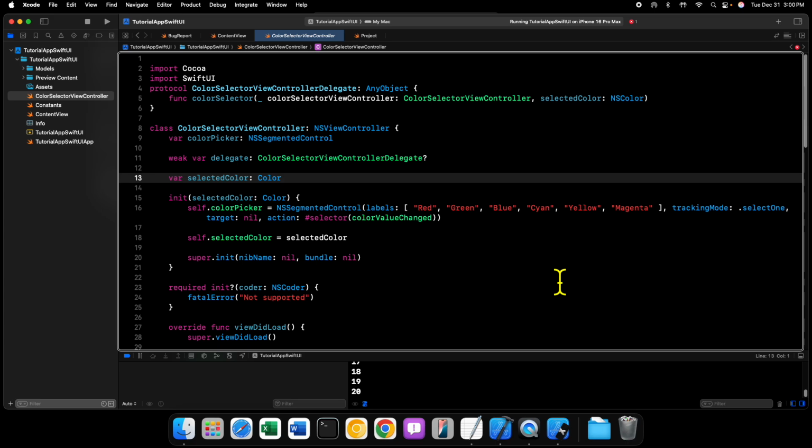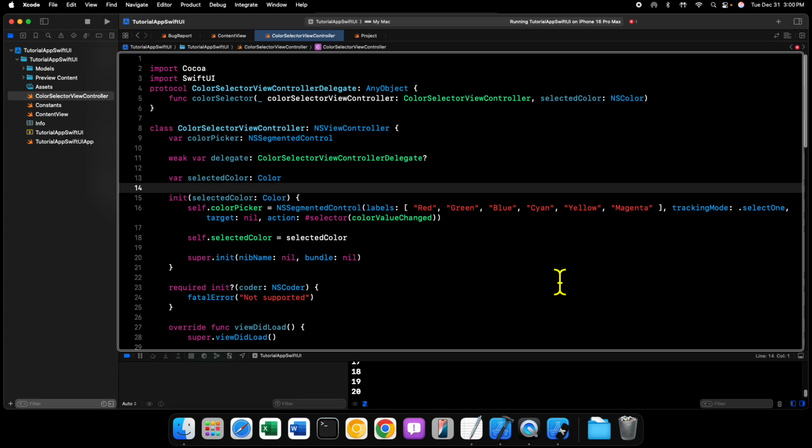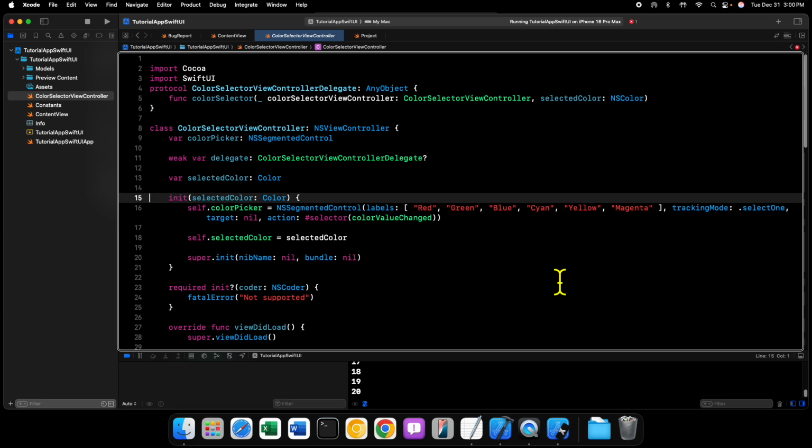Then we have a property called selected color. This is going to store the selected color for our controller, and we will be manipulating this as necessary in our NSViewControllerRepresentable struct. Then we have an initializer. This initializer takes in one parameter, and that is the selected color that we want to start out with.